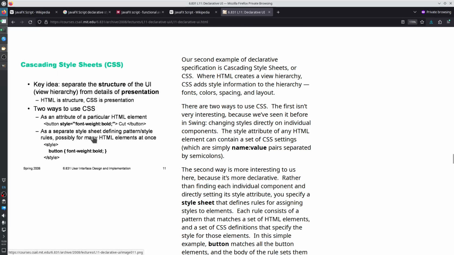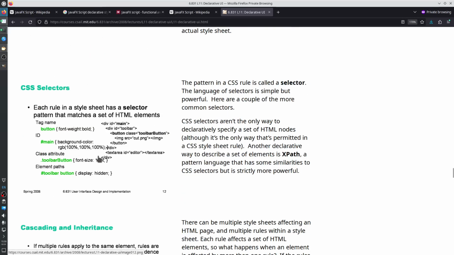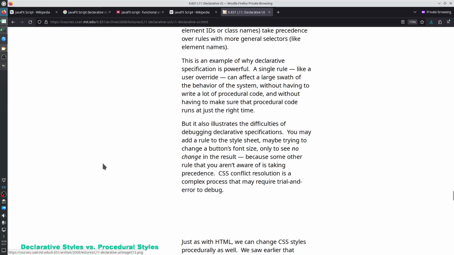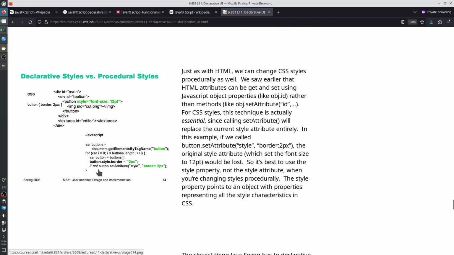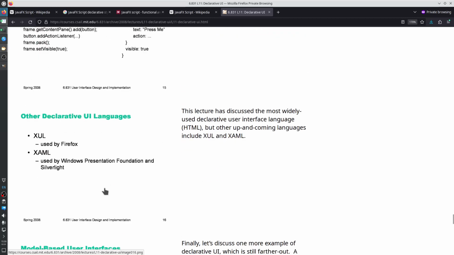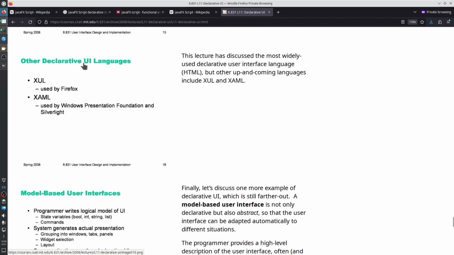And then it goes on to talk about HTML, CSS selectors, declarative style versus procedural style. Go button.style.border equals 2px versus the CSS block button, curly brackets, border, colon, 2px, semicolon, close curly bracket. Okay, there's other declarative UI languages. XUL used by Firefox, XAML used by .NET.